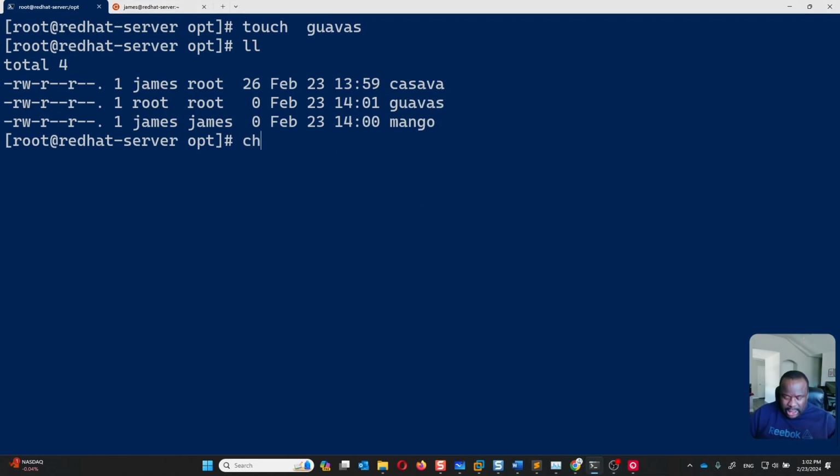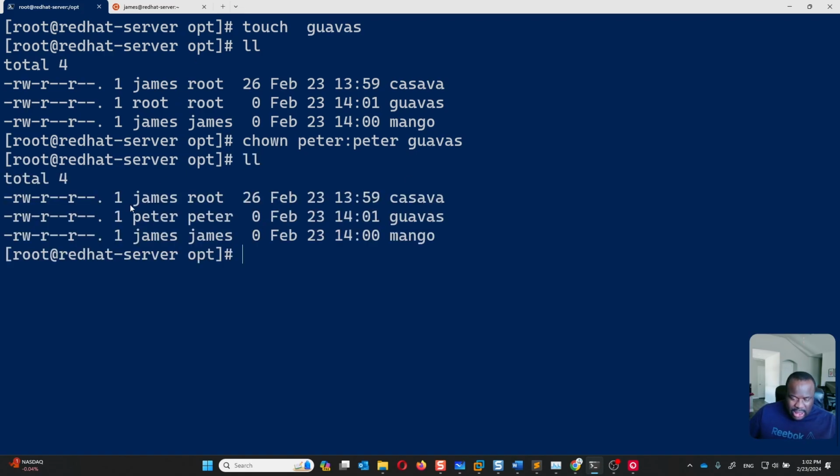I'm going to say change owner, not chmod, owner, chown. Peter for the user who will own it, and the group is also called Peter. And what are we changing? Guavas. I hit enter. If I do an ll again, you will now see that guava is owned by Peter and the group is called Peter. It initially was owned by root and the group was called root.